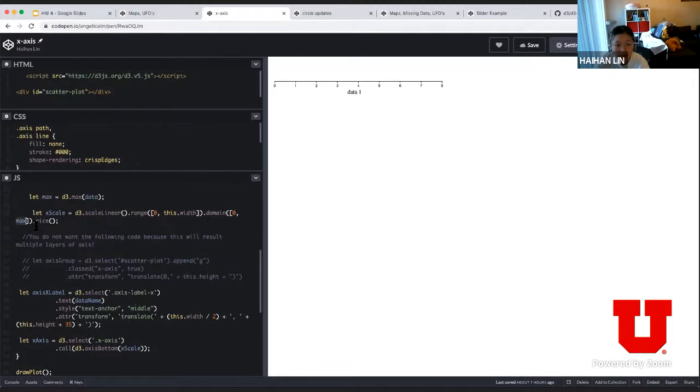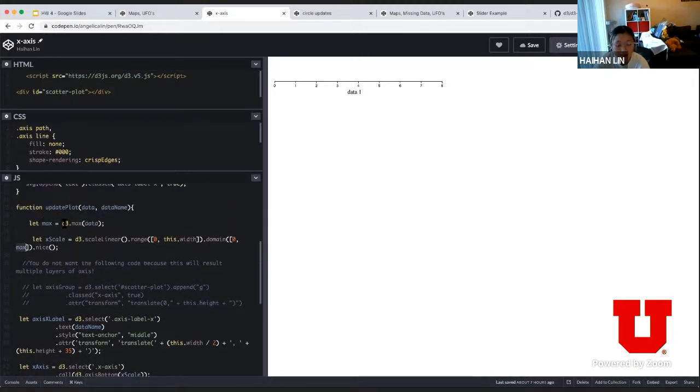So max here gets the D3.max, which will give you the max value from the input data. So this actually changes. But you should not change range if you don't want the width to change.